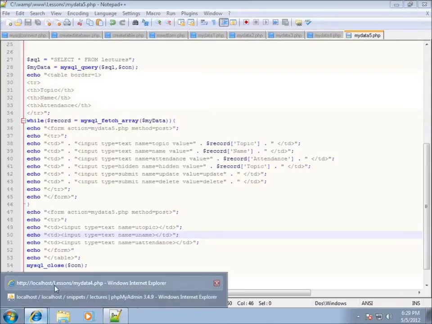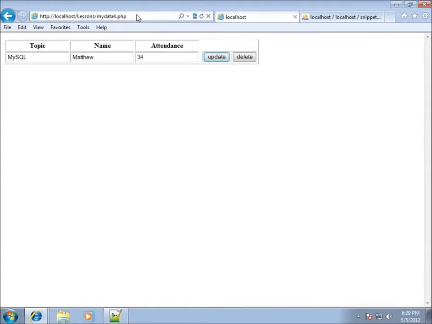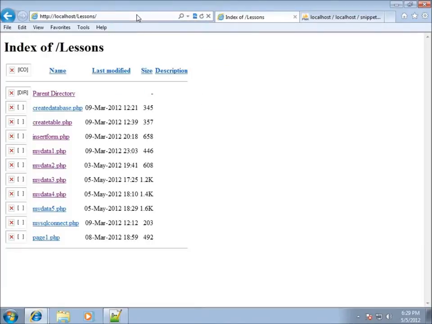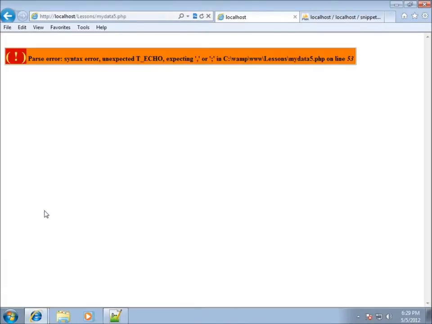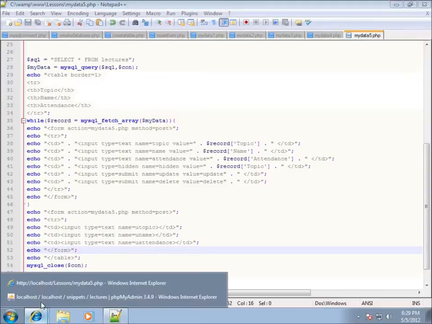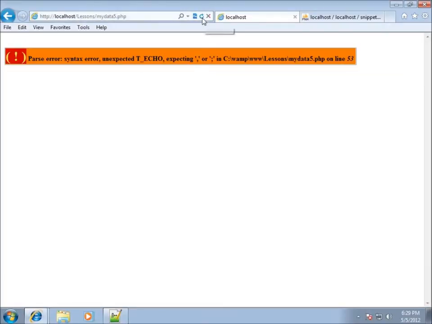So I'm going to come back here to my page, and I need to go ahead and work with my lessons folder. So I'll go to lessons and click on my data 5. It looks like I've got an error on line 53, so let me just see what the error is. Line 53, and that was because on line 52 I didn't put a semicolon. So let me go ahead and do that. I'll go ahead and hit back and save, come to my page and refresh it.